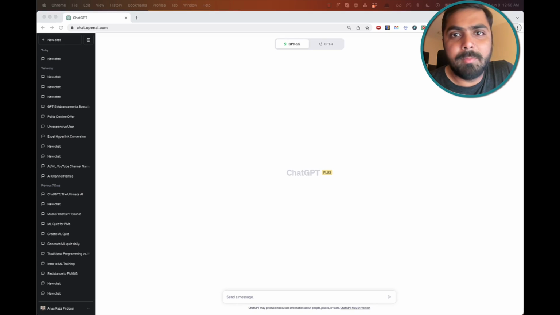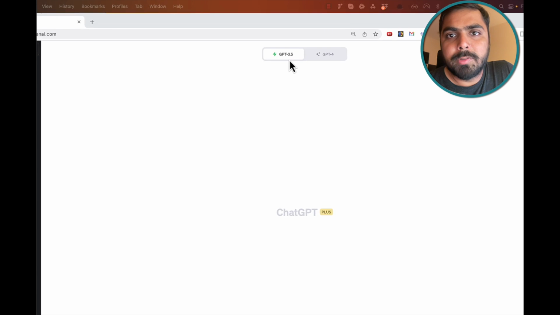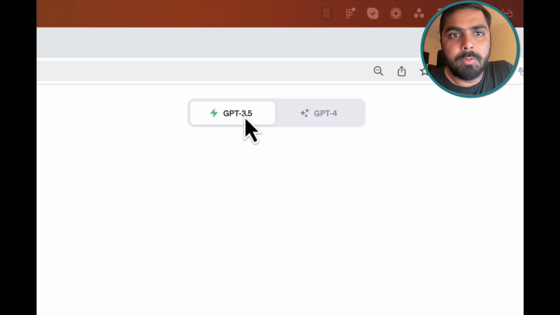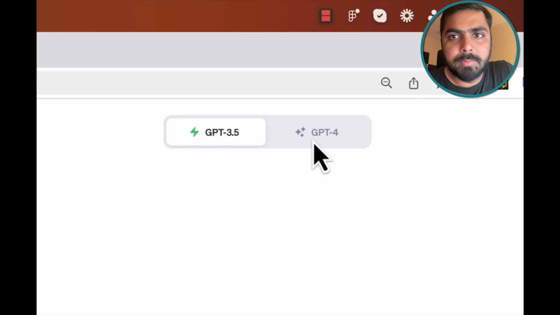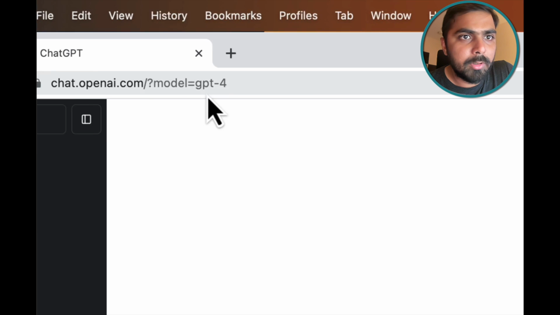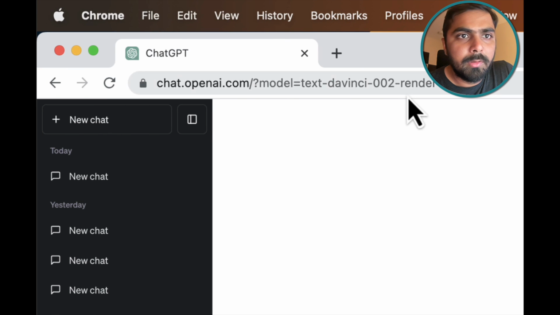Let's do it. So if you're starting this for the first time, this is kind of how you're going to see the ChatGPT interface. You have two choices at the top. So GPT 3.5, which is an older model of ChatGPT. And then there's GPT-4. You can also see it in the URL. Model equals ChatGPT-4. Model equals Text DaVinci, which was the older GPT 3.5 model.